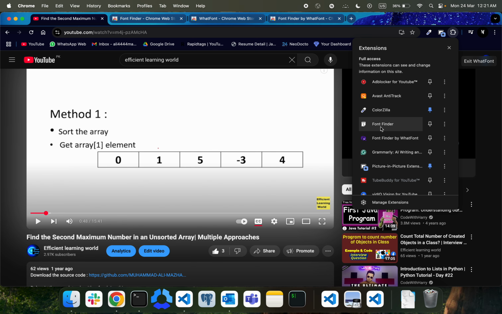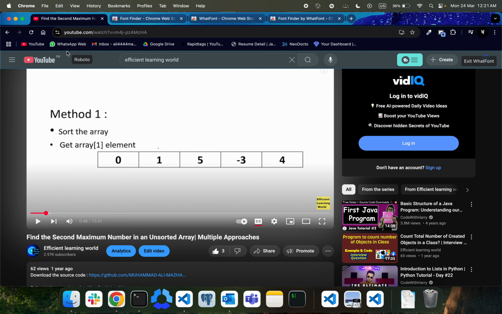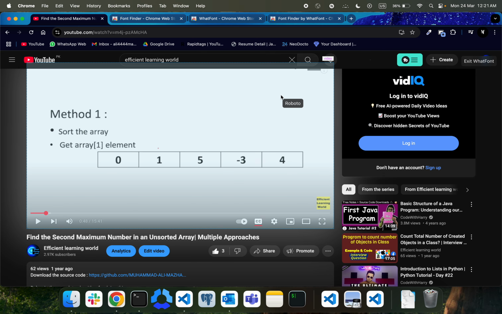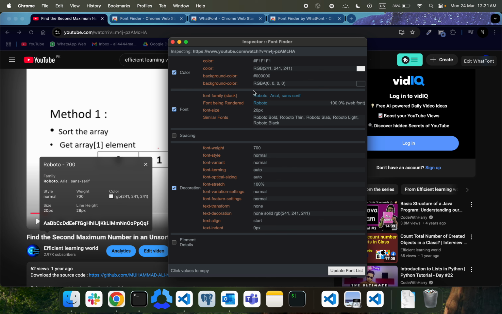This is Font Finder, so you just have to click on it and it will have access to any web application you open. Then whatever text I am hovering on, it will tell me the font style of that. It's Roboto. For example, the title of this video, let's say I click on this, then it shows me the font family is Roboto, Arial, and the font weight is 700.